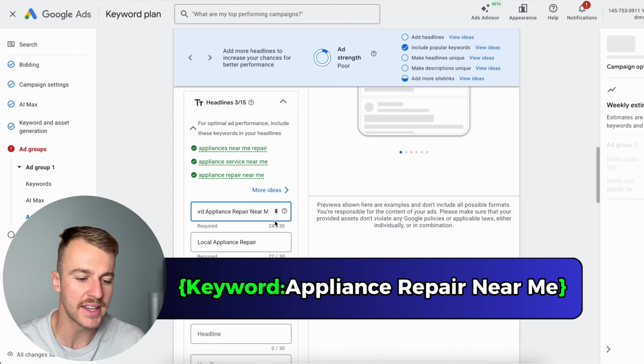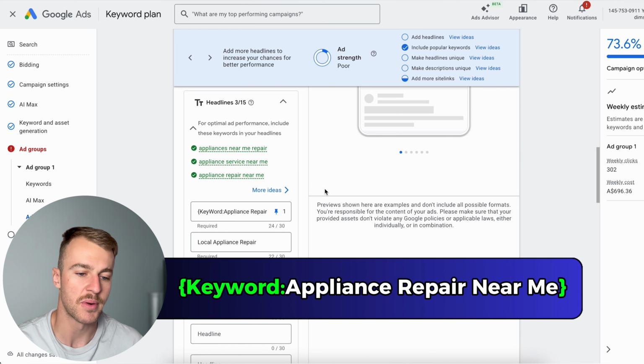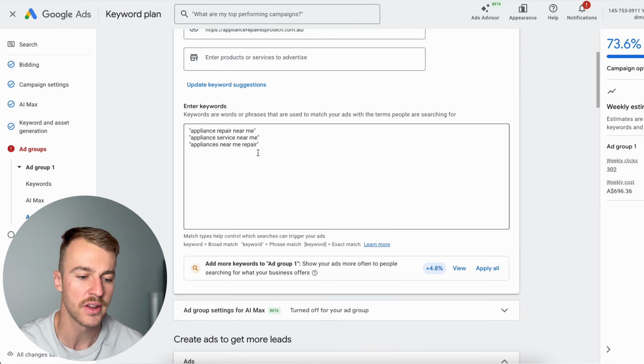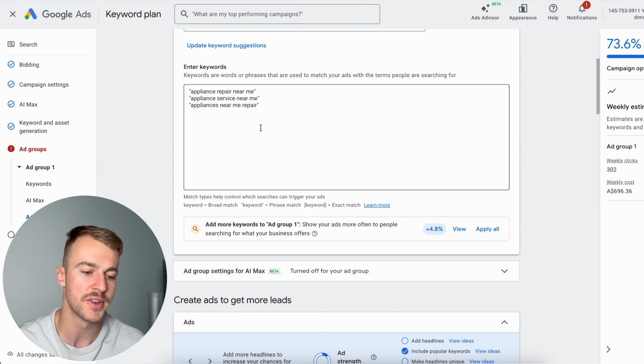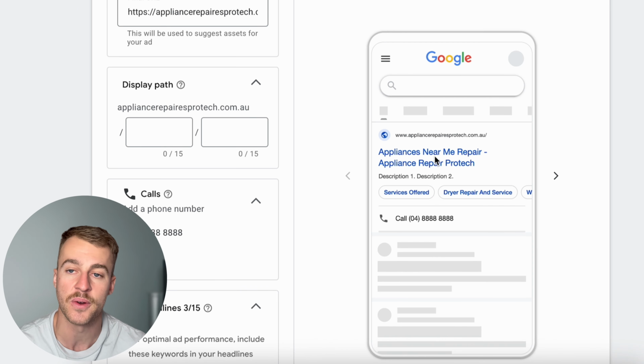All right. So to break down what this keyword does, let me just pin it real quick into position 1. To break down what this keyword does, it literally grabs the keywords that you're bidding on, like all of these, and whichever one somebody typed into the search bar, it's literally going to grab that keyword and put it as the very first headline.